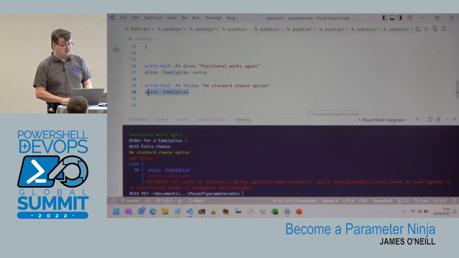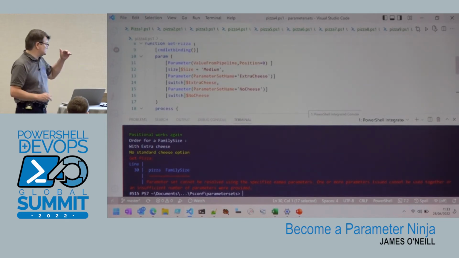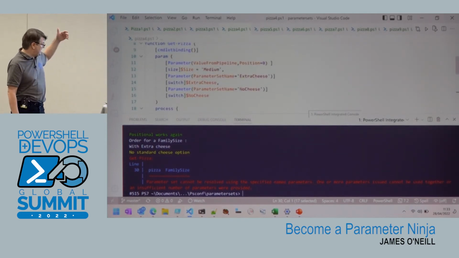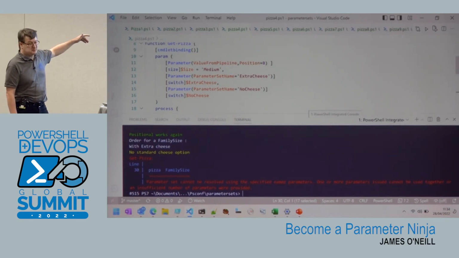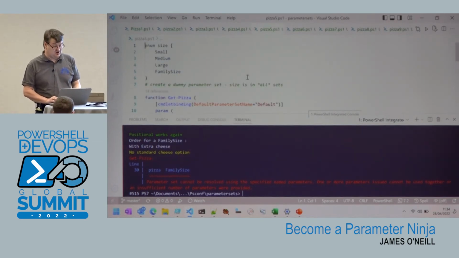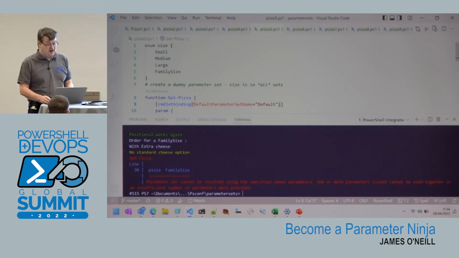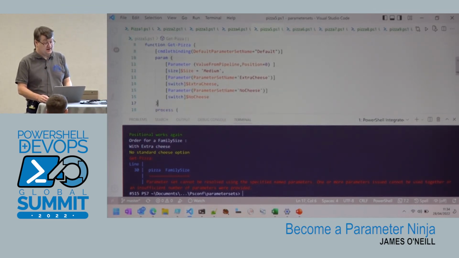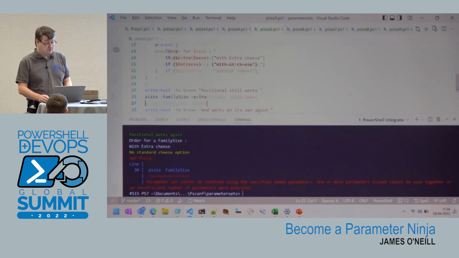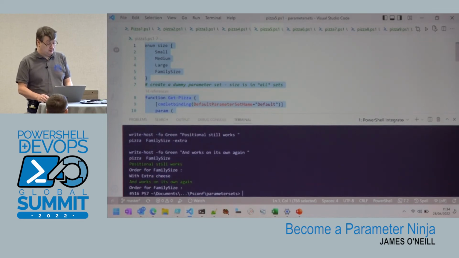But if I just call pizza family size, there's an error because nothing in the parameters that I've given so far lets PowerShell decide which of those two parameter sets it's in. So I need to fiddle that one. So, fifth iteration, I can say there's an extra parameter set, default. And if nothing leads me into that parameter set, then all should be good. So let's run that one. That seems to work, so that's good.